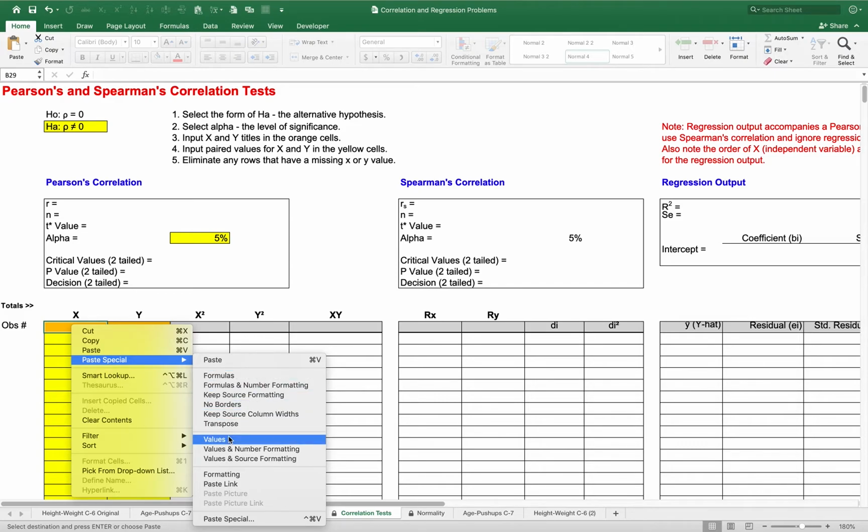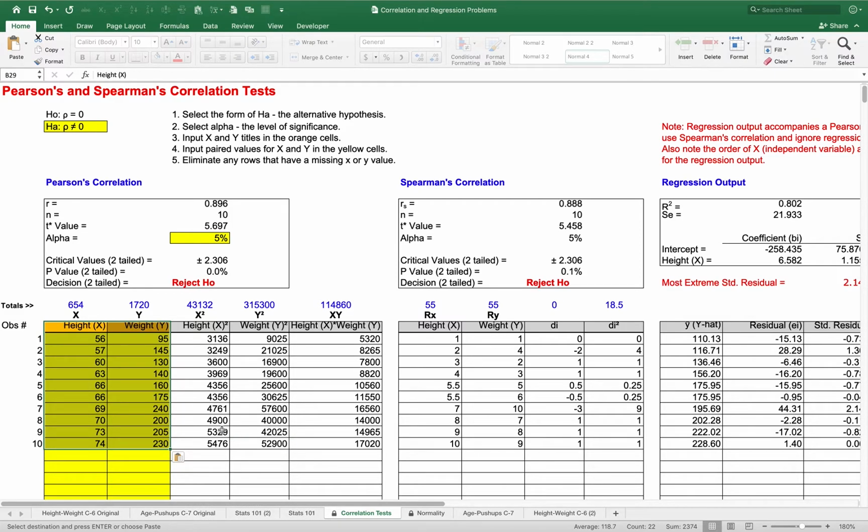I'll just paste the values like that. Now, in our particular case, we had this as a one-sided test, upper tail, so you can change your HA right here. And take a look at what we've got. Here's the R that we calculated by hand. Here's your N, your critical value, 5.70, alpha 5%.